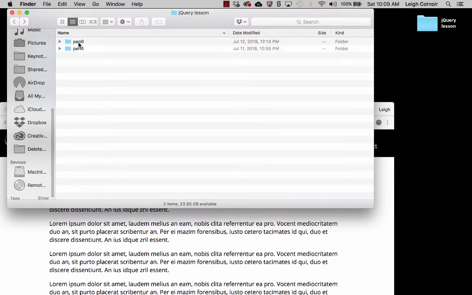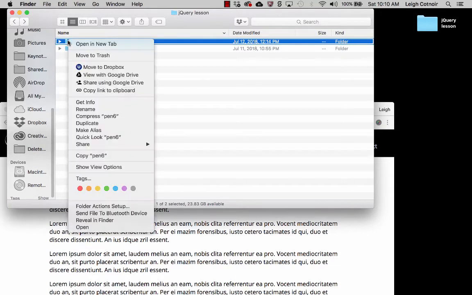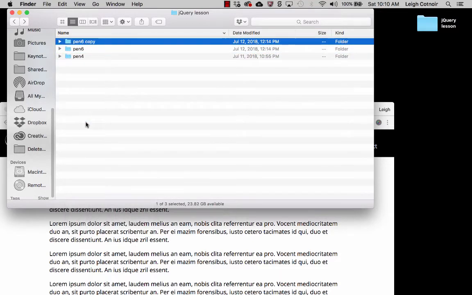So anyway, what we're going to be doing is taking this Pen 6, duplicating it, and changing the name to Pen 7. If you've already duplicated this, and this is your duplicate right here, then you can just change the name of this to Pen 7. That's fine. Just to be safe, I'm going to right click and say duplicate. On Windows, you would right click and copy and paste, and it will create this copy. And I'm going to name this Pen 7.